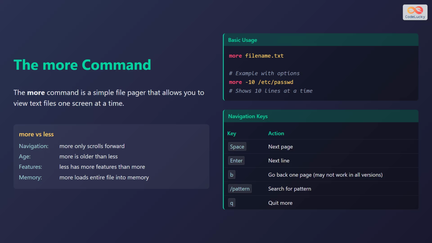To use it, simply type more filename.txt. For example, with options type more -10 /etc/passwd. This shows 10 lines at a time. Some navigation keys are spacebar to go to the next page, enter to go to the next line, B to go back one page, but this may not work in all versions, /pattern to search for a pattern, and Q to quit more.